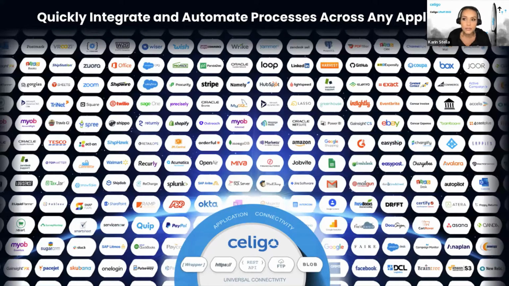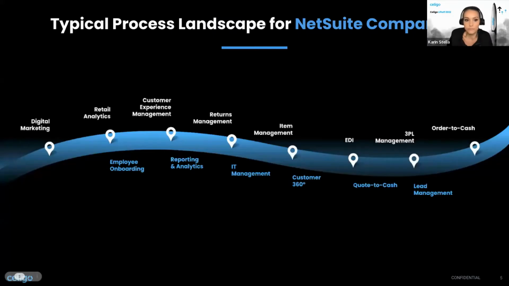And the nice thing too is that our platform was built both for IT users as well as business users. So as powerful as the platform is, you really don't have to be a developer to manage the integration.